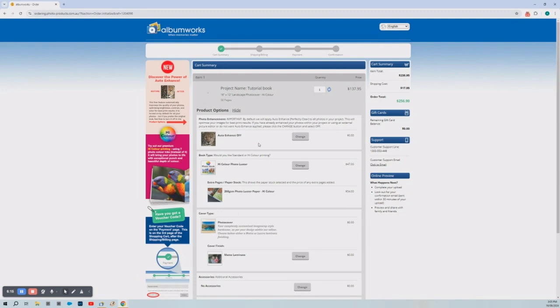Now turning it off in the shopping cart here will not affect what you've done while you created your project. So if you did pick and choose which images to apply the auto enhance to, by turning it off in the shopping cart, it won't affect it. It will keep those changes and it won't make any more.